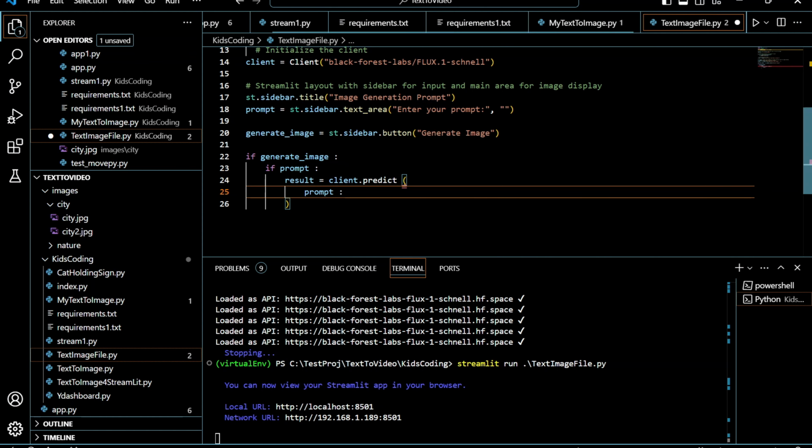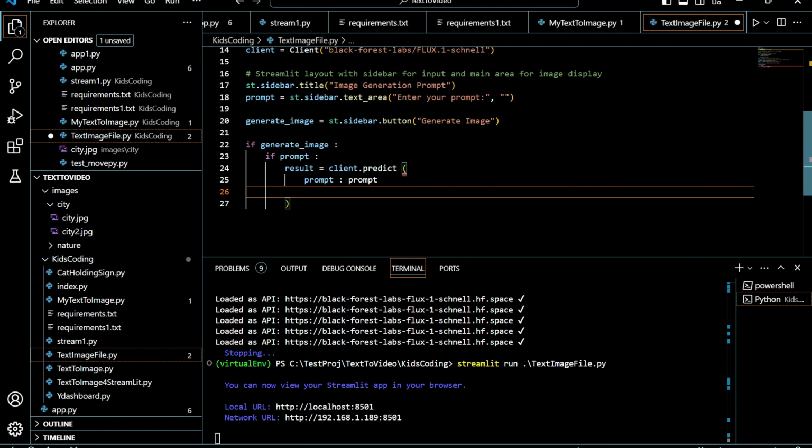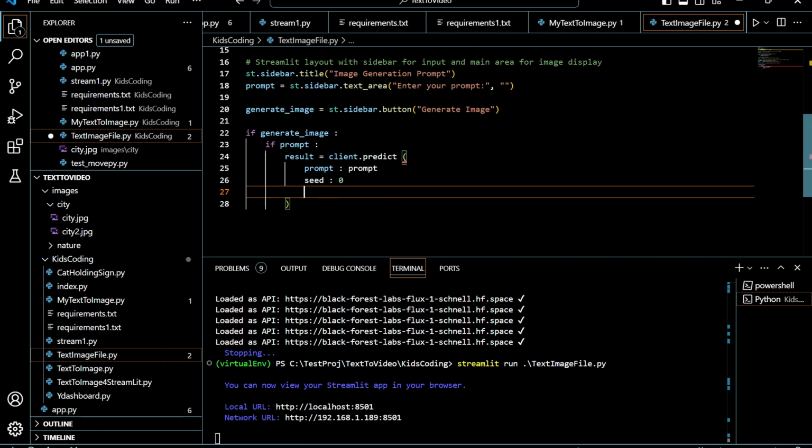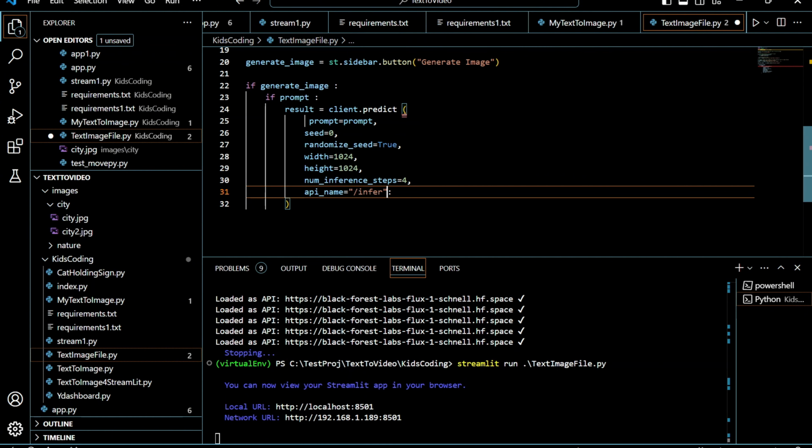We are going to give the prompt is equal to this prompt, seed, with. Similarly, I will copy and paste all the parameters. Here, all the parameters are here.